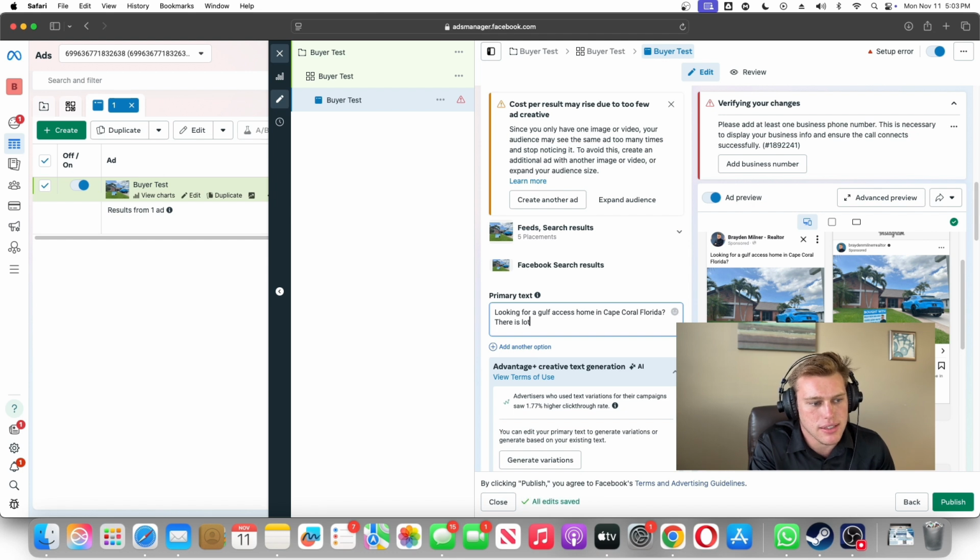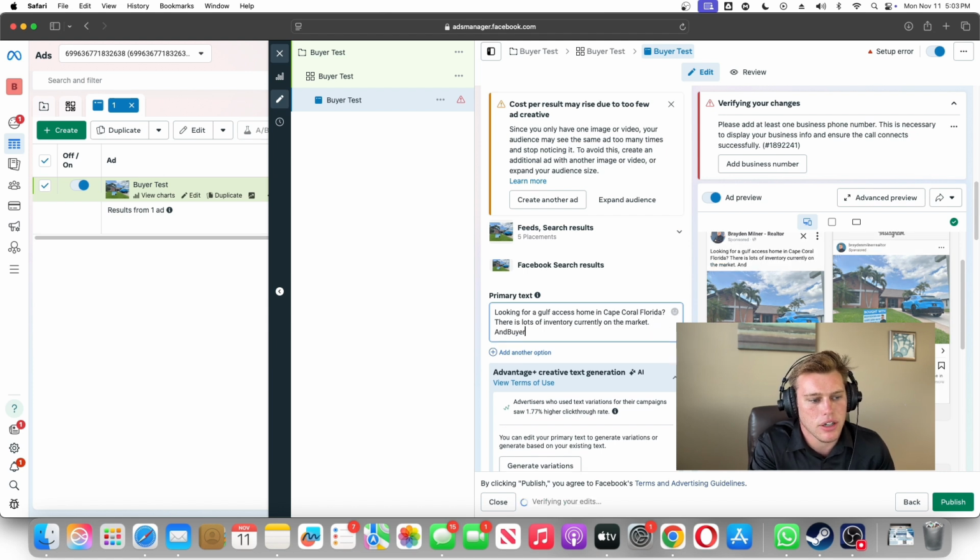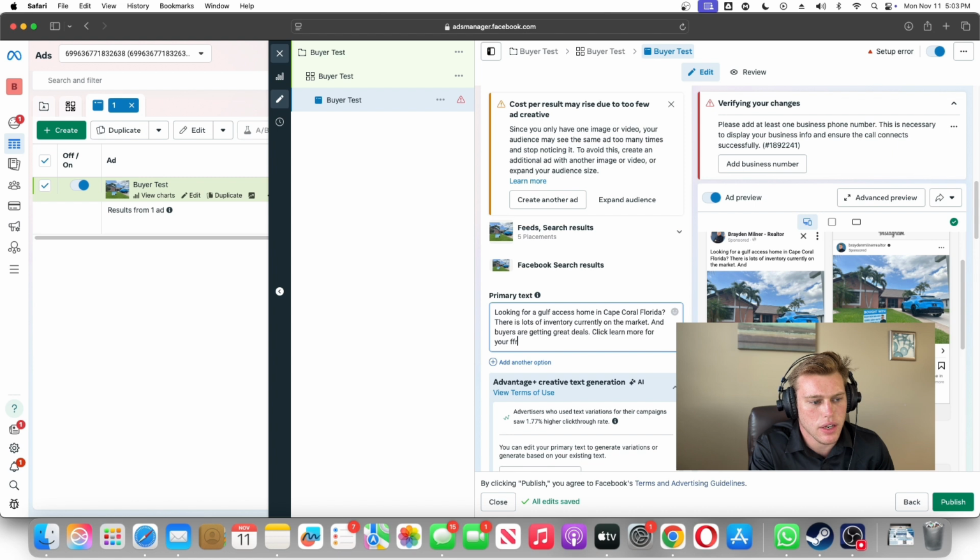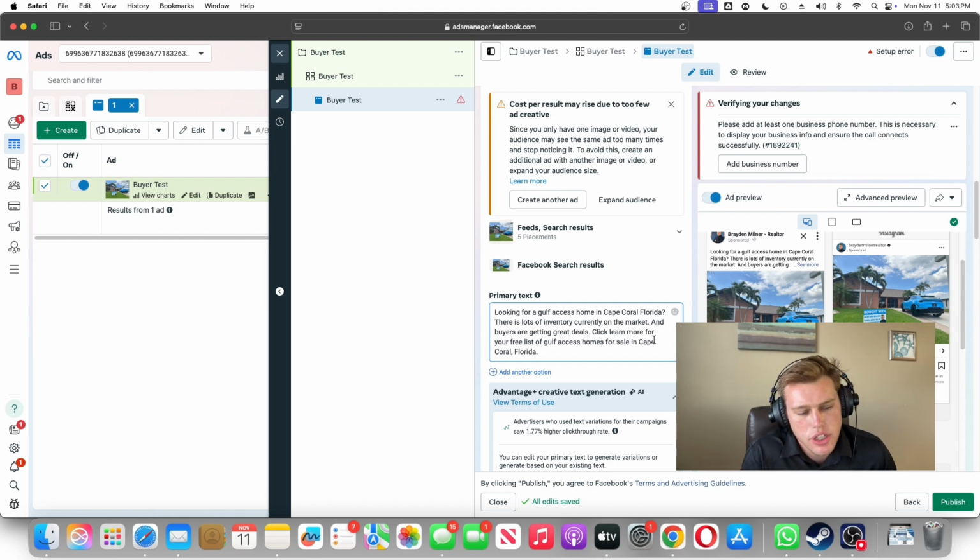There is lots of inventory currently on the market, and buyers are getting great deals. Click learn more for your free list of golf access homes for sale in Florida. So this is just a very generic ad copy.